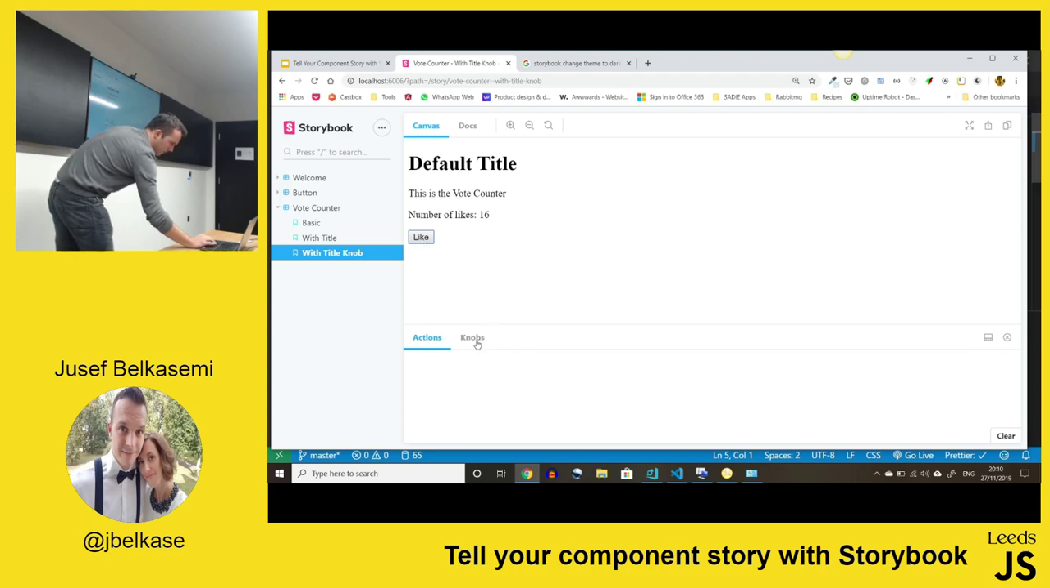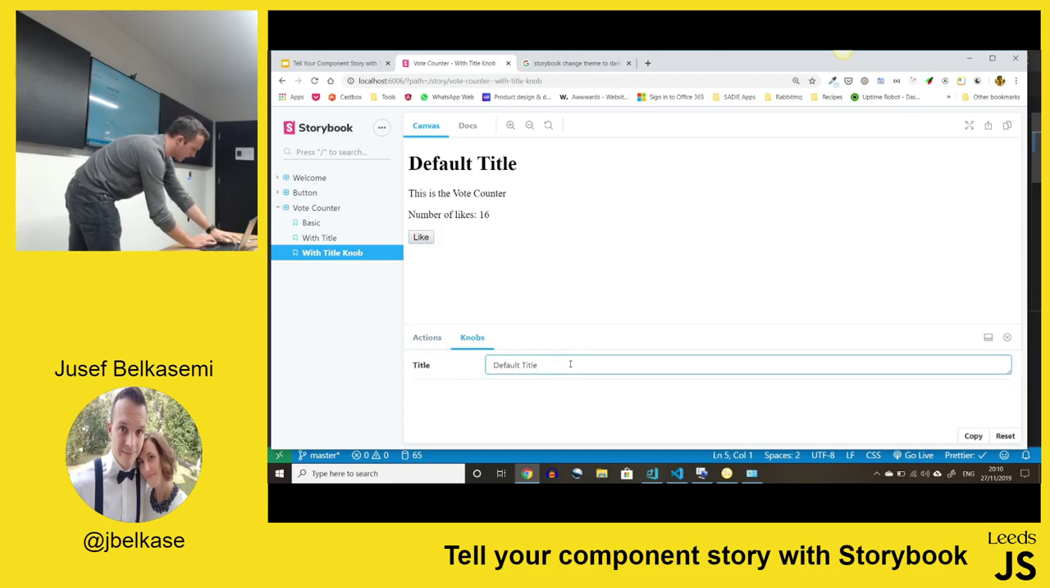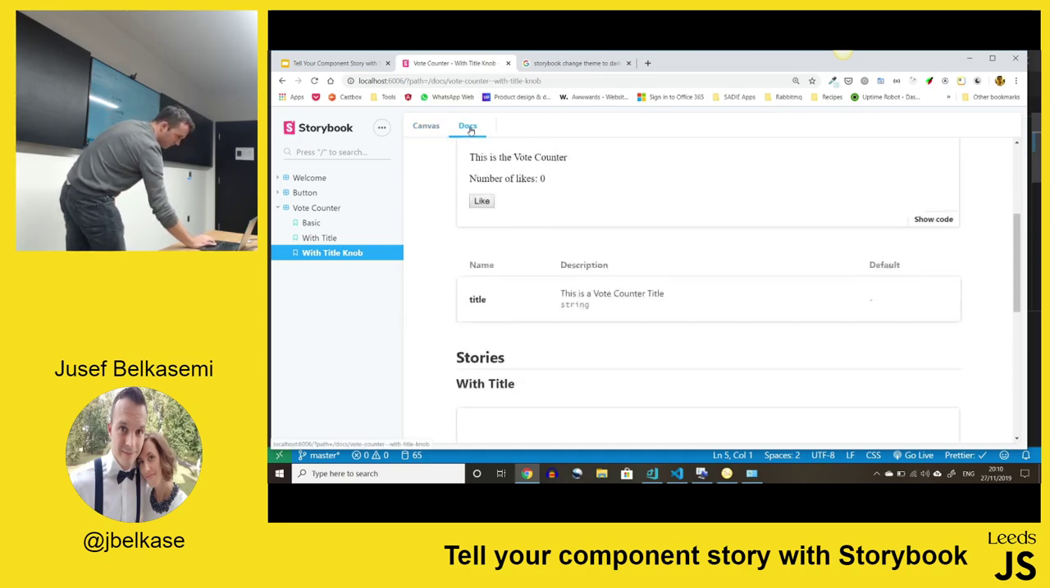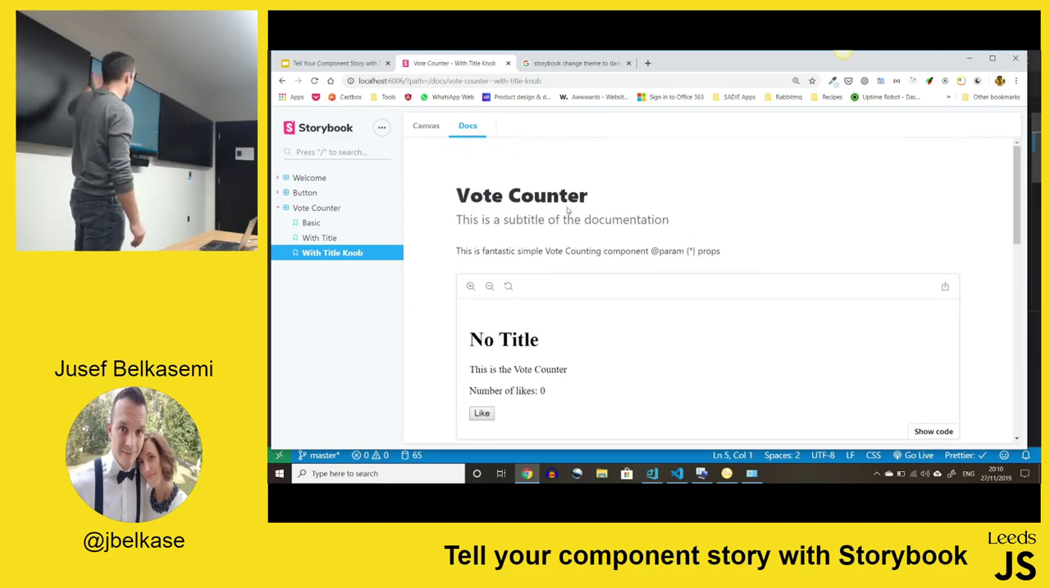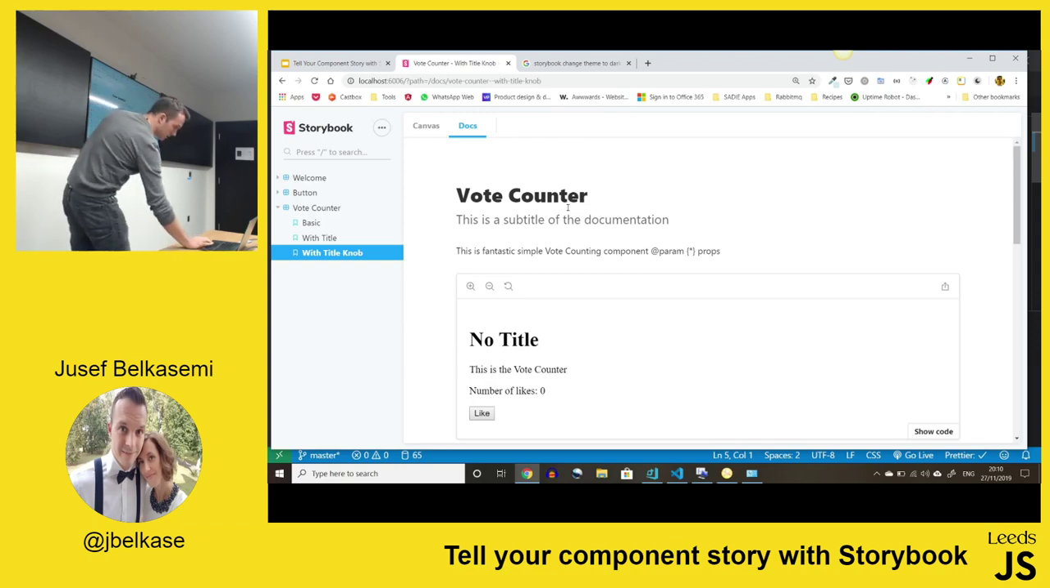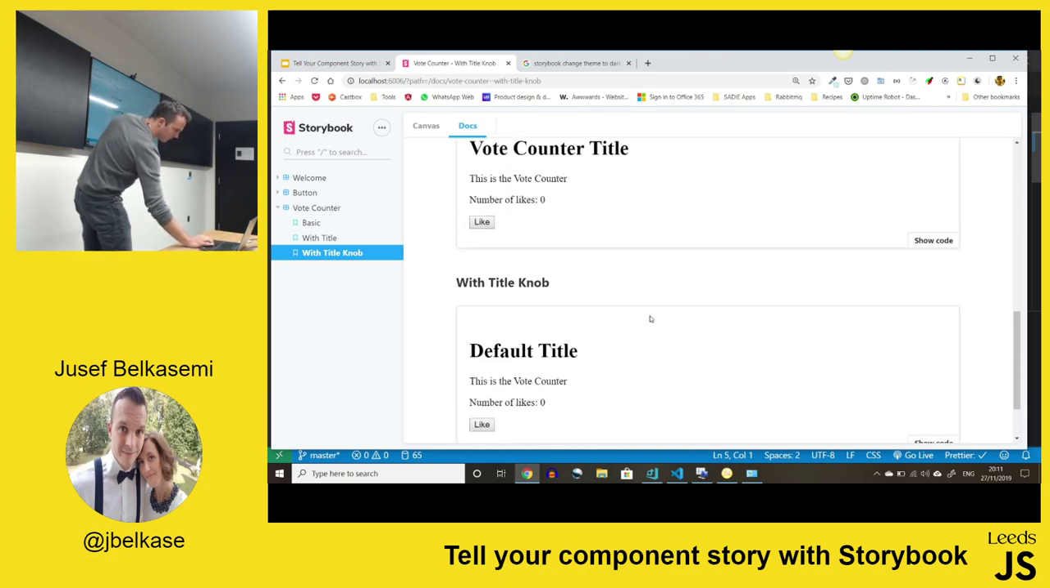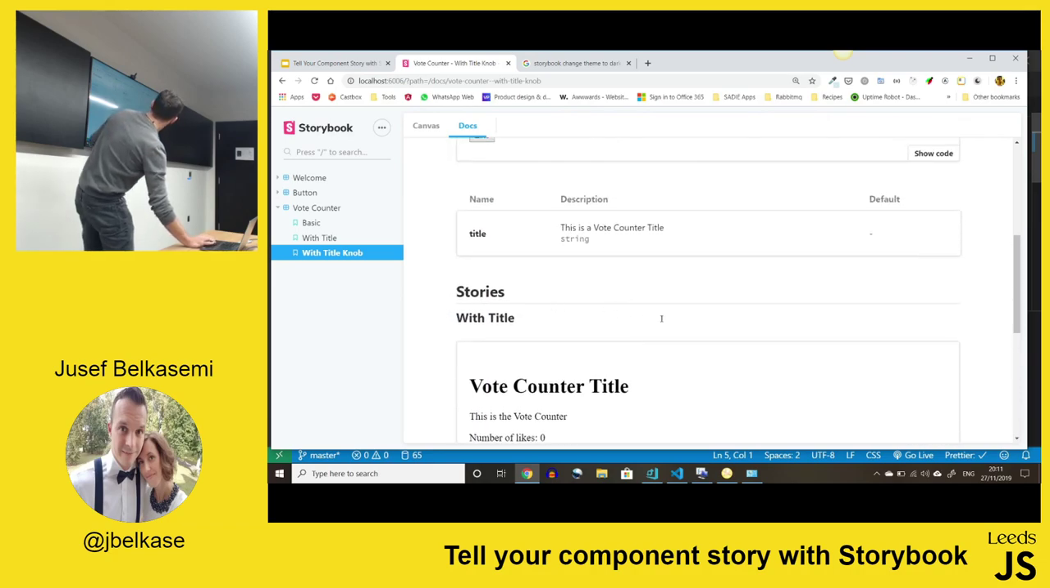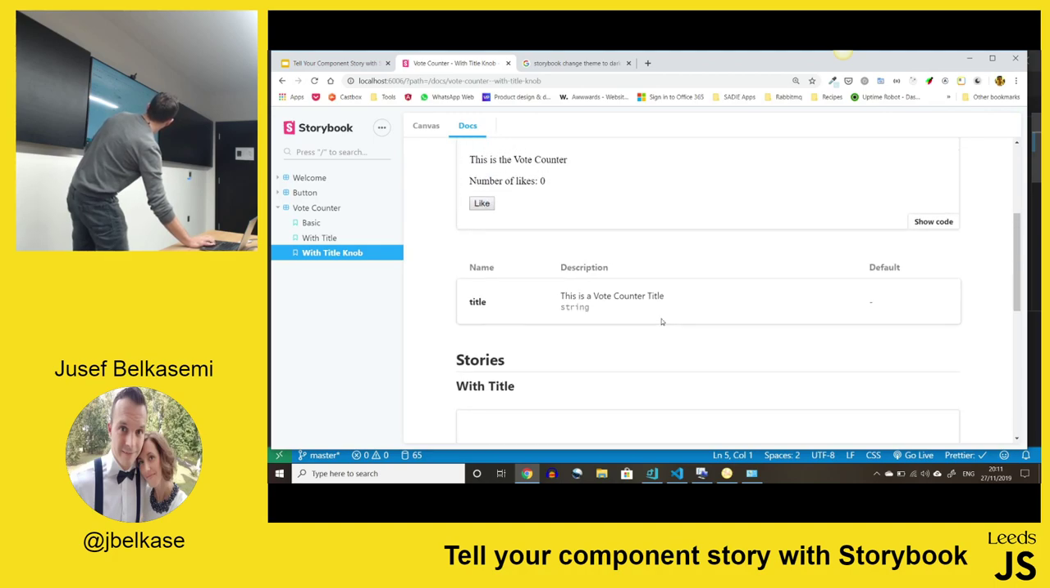And then if we add knobs, it means that we can start passing values to the story straight away from here. Finally, the docs page is also generated automatically based on the definition of that story. You can see the subtitle, and the actual comment that I've placed on the vote counter component appears here as the description of the component. The subtitle added to the documentation appears there, and all three of our stories display in a visual format, allowing us to very clearly see what the code is doing.